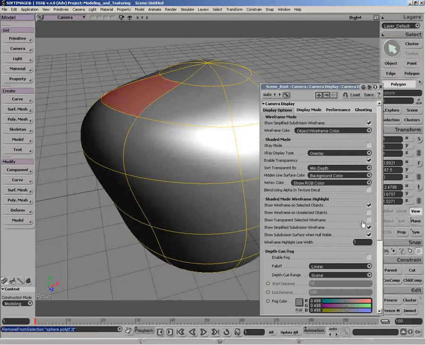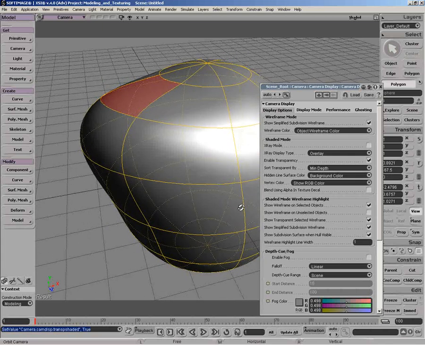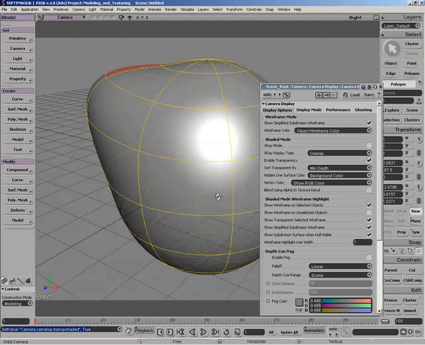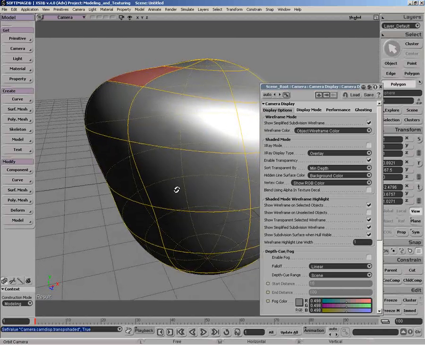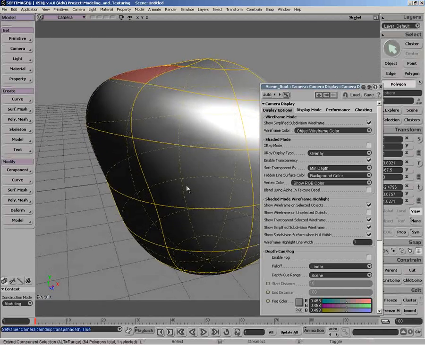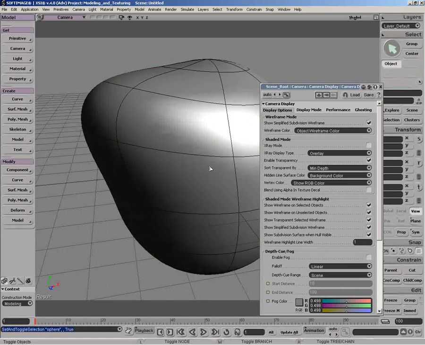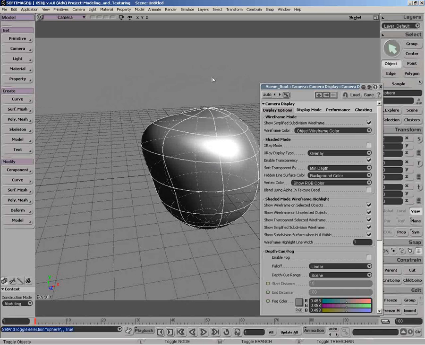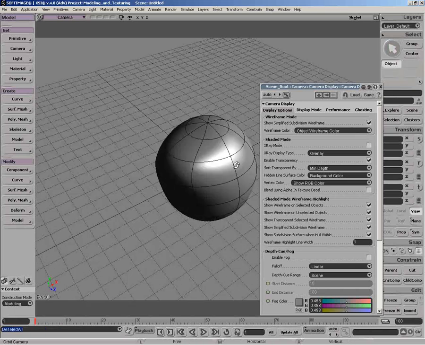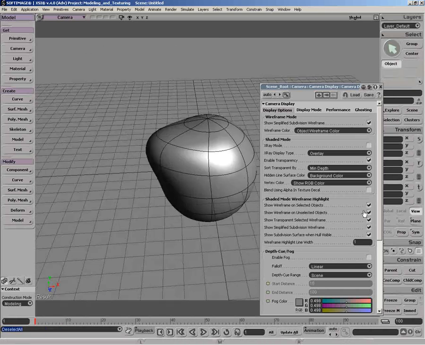Transparent selected wireframe. It's kind of cool. It really does help for a good modelling workflow to see what you're selecting and what you're manipulating. Show wireframe on unselected objects. So if I were to have another object, or in fact this one, if I deselect it, I can still see the wireframe. And show wireframe on selected objects. So when I select it, I see nothing here.